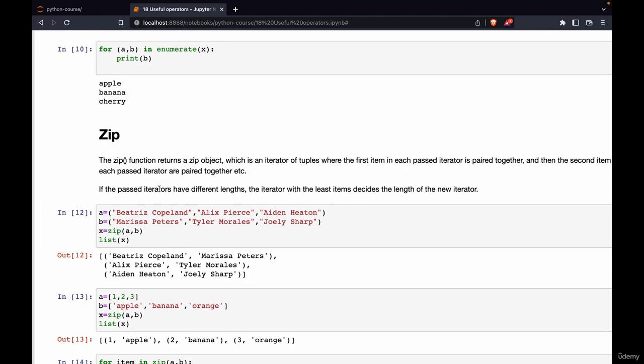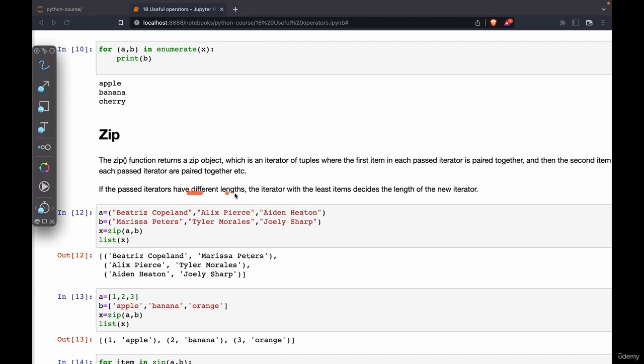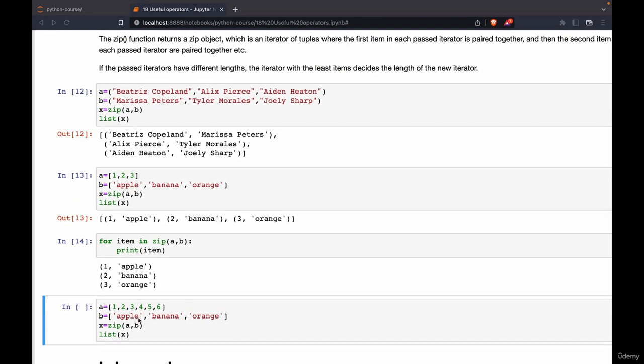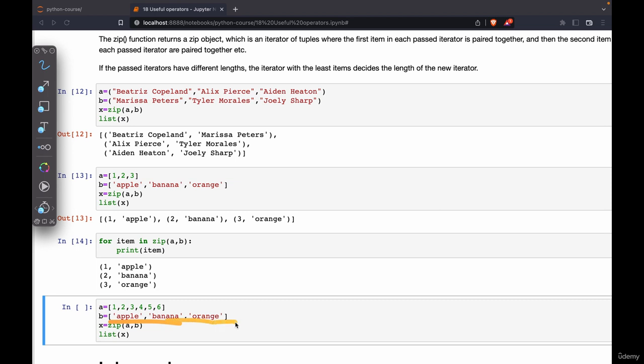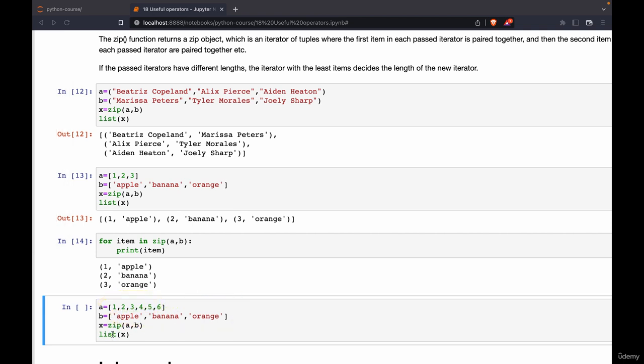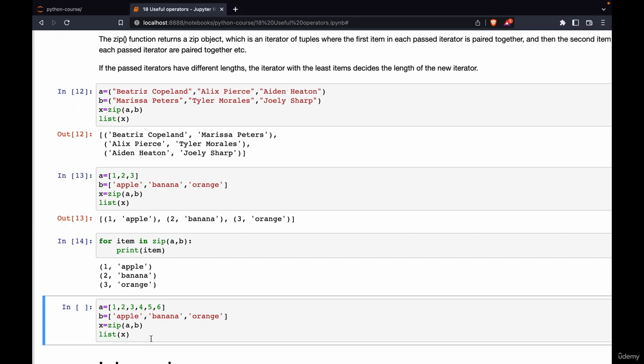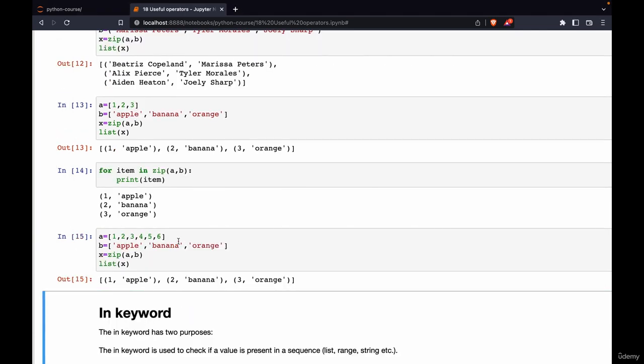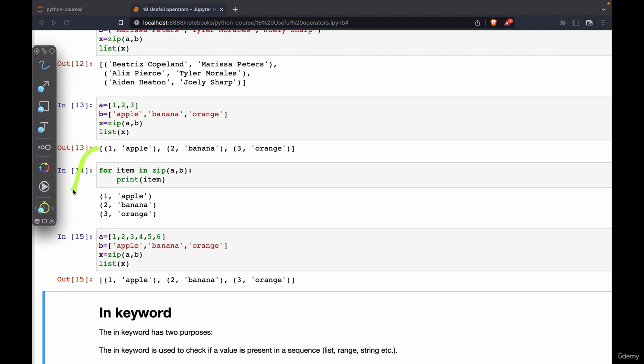We can also see that if the passed iterators have different lengths, the iterator with the least items decides the length of the new iterator. You can see at this part, b only has 3 items, and a has 6 items. So this will depend on the length of b, and at least this list will have 3 items only. It is exactly the same as this one, even though a is longer, because it will skip 4, 5, 6, since b only has 3 items.